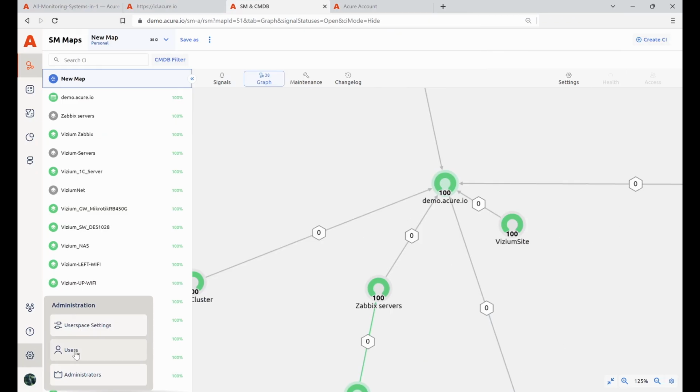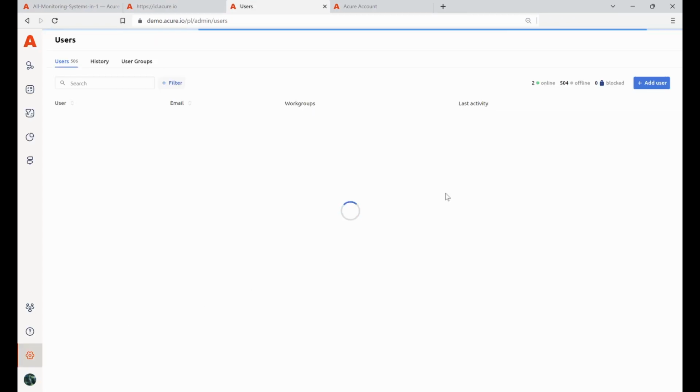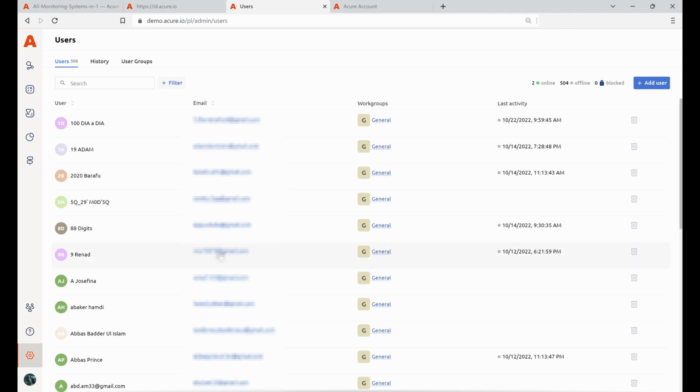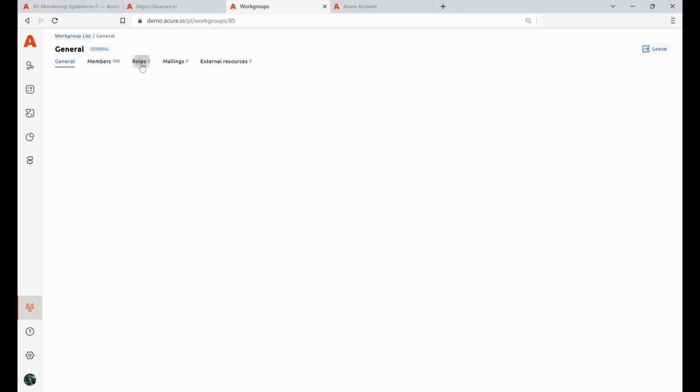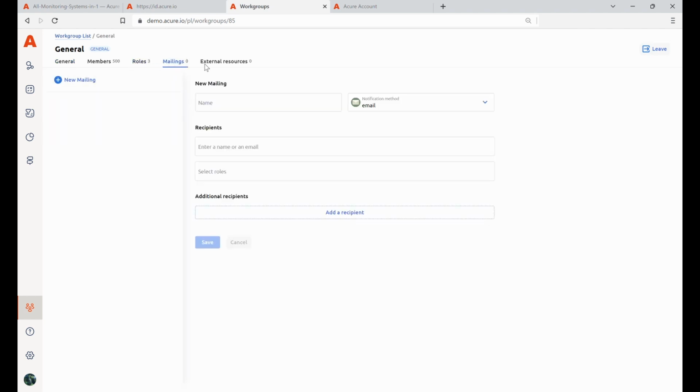In Acure, as an administrator of your space, you can create and manage new users, invite them to the space, organize them into work groups, assign rights, and set up notifications depending on certain characteristics.